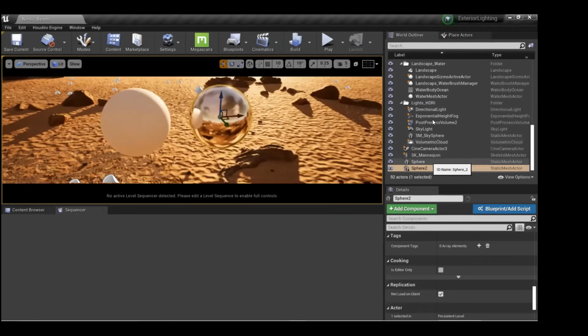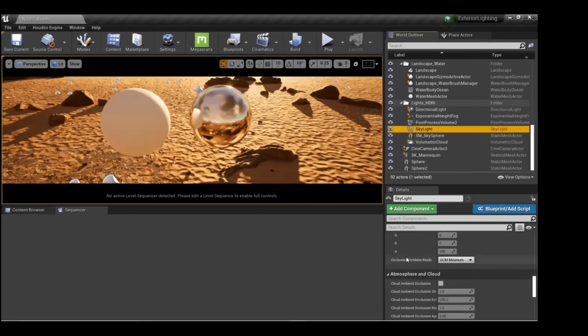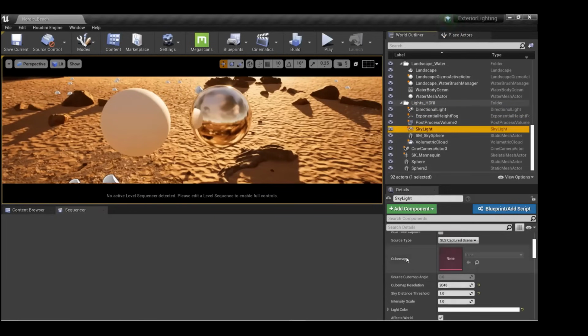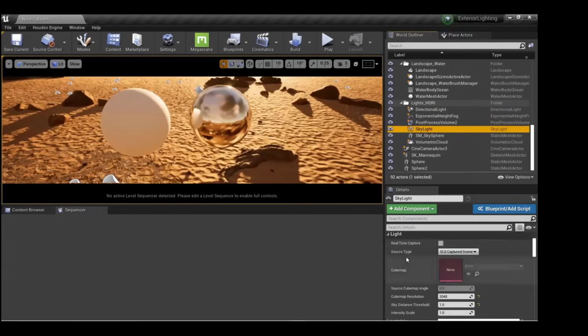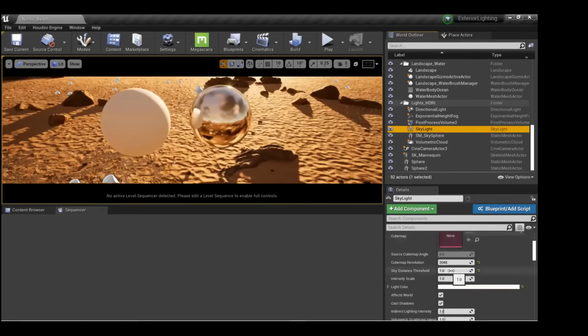So let me just go to the directional light. This whole setup is the same. What is changed here? Let me show you that. In the skylight, I'm not using any sky atmosphere because the HDRI is emitting that sky for me. So here you can see this sky distance threshold. By default, it's 15,000.